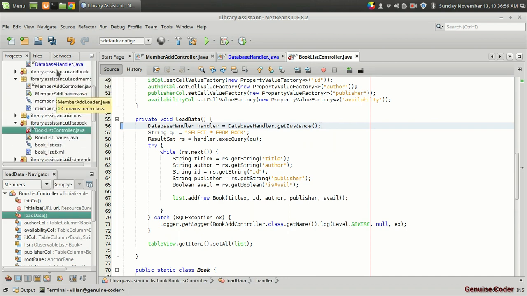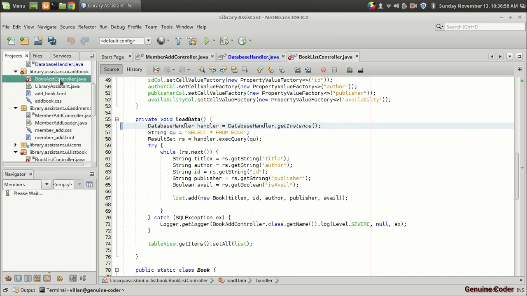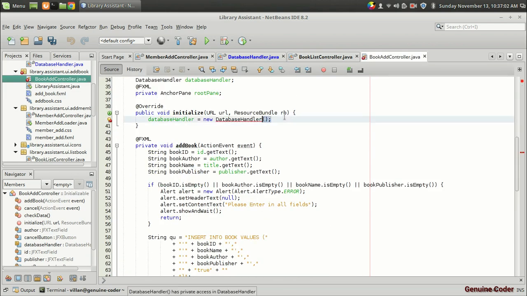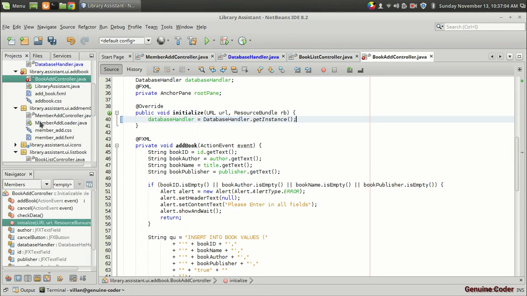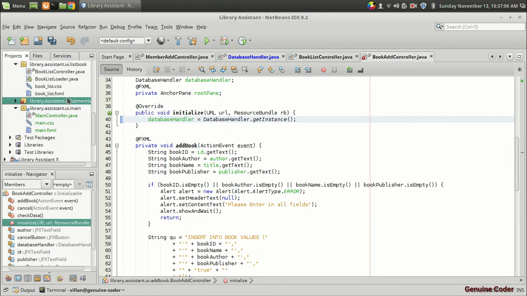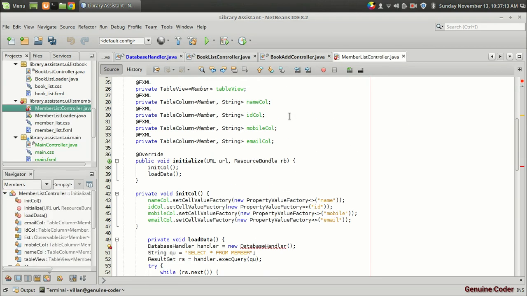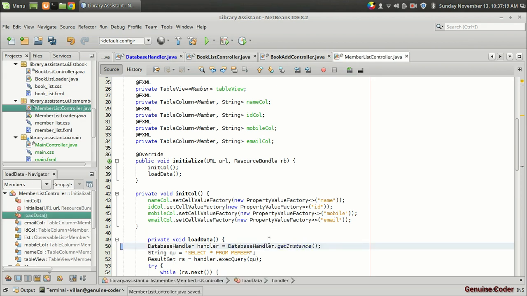Then here in the add book section, we have book add controller, and there also we are calling new database handler, so I'm going to replace that. And one more right here, the member list controller. So here we have new database handler. So that's it. Now our database handler's single object is shared across all the classes.